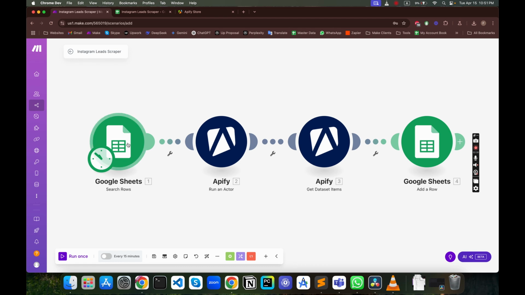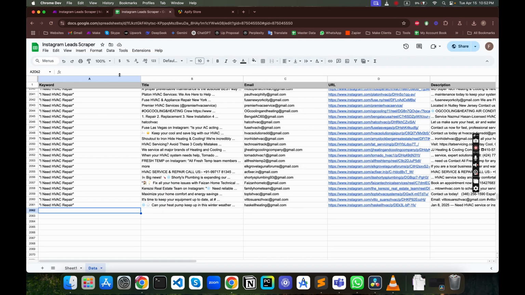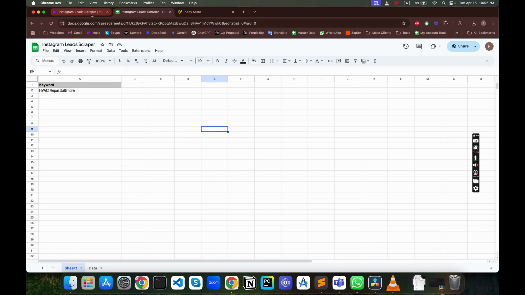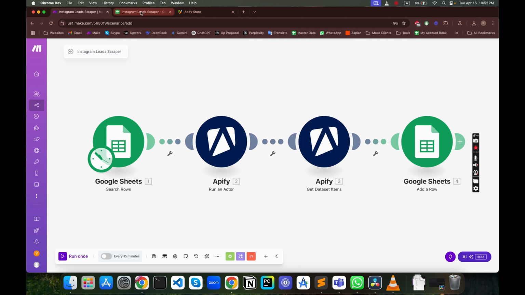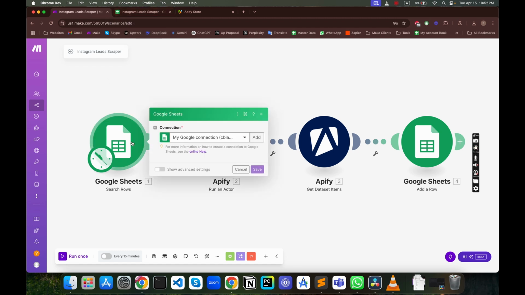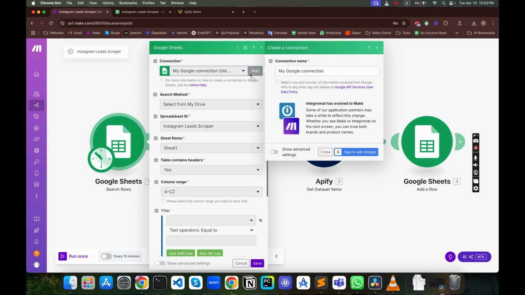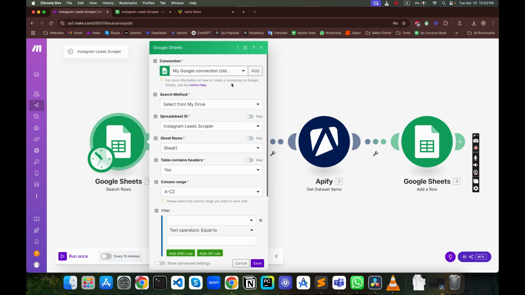First of all, we have a Google Sheet. So this is a search rows module. If you don't have this Google Sheet, you can open the Google Sheet and click this file, make a copy, and create a copy inside your Google Drive, so you can easily set up this workflow. After copying the Google Sheet, you need to open this module and add your connection. If you don't have the connection already, you can click add button here and sign in with your Google to add your connection to make.com.